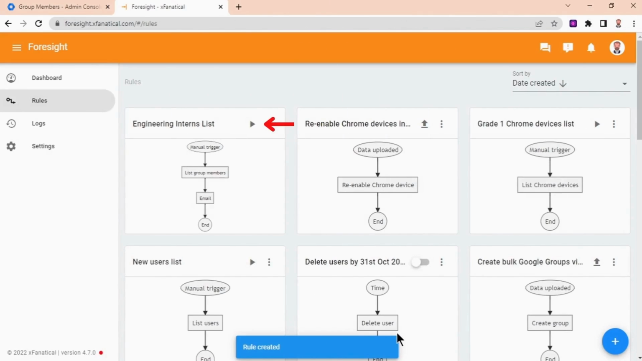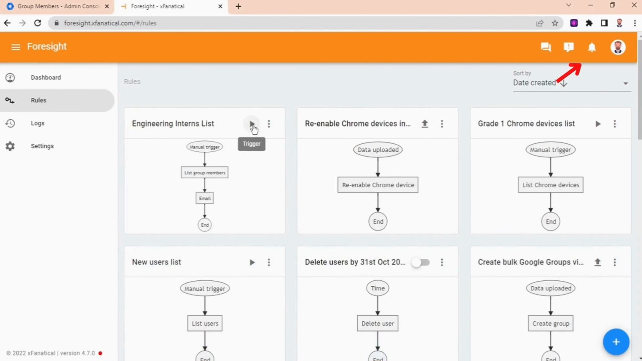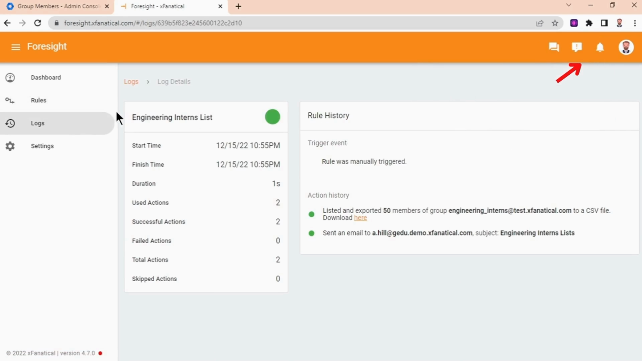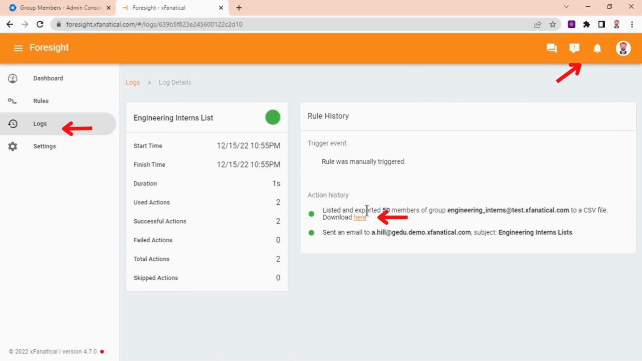Rule triggering. Step 6. As you can see, the rule is created. Click the play icon to trigger the rule. Verifying results. The rule has been triggered. A notification will appear in the top right corner. Click on the notification icon and click Show All, or go to the Logs page to see results.